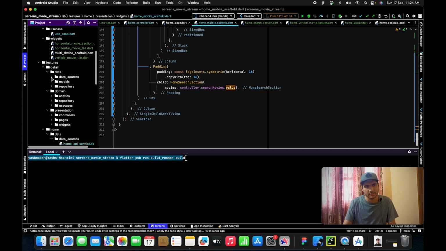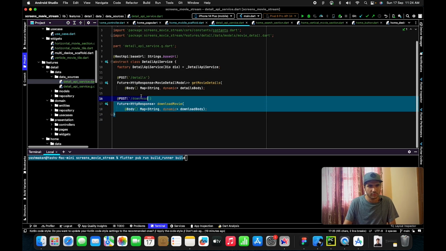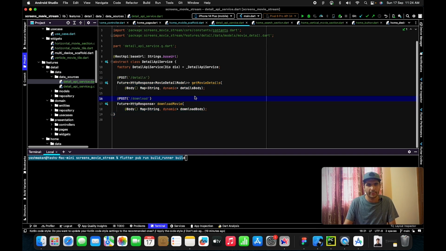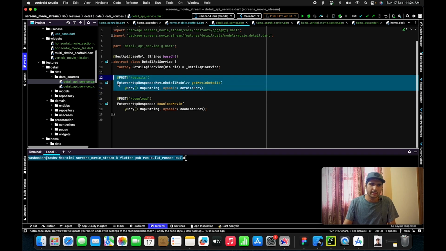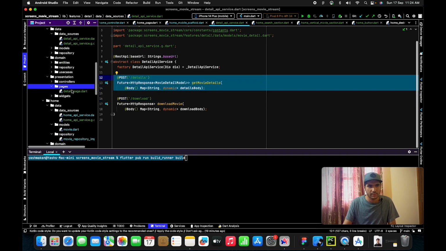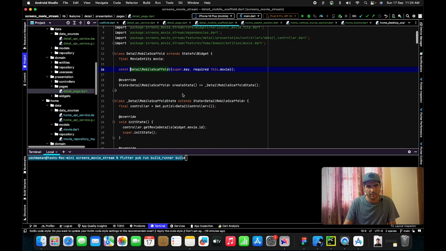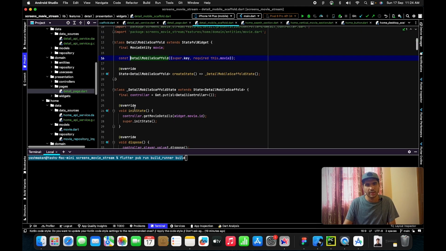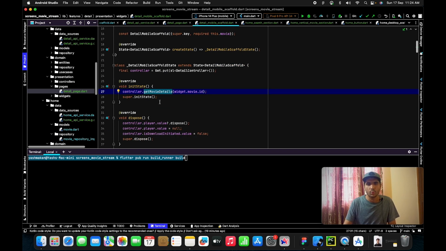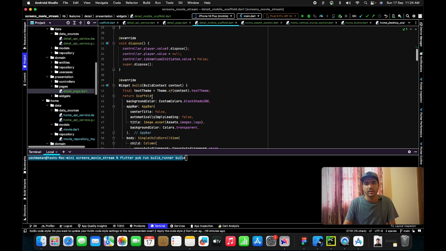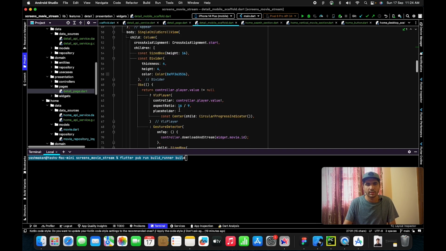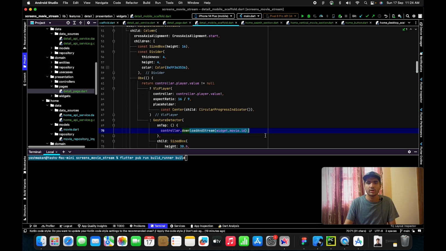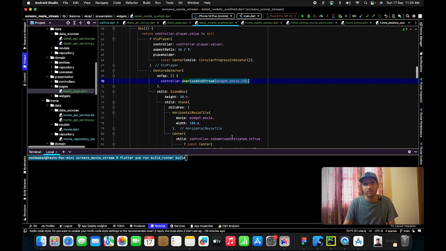You can see inside the data source we have the API, so we are calling our details and download API. On clicking any movie, we are calling the detail in the init state, as you can see in the pages presentation as well. Let's go in the mobile. In the init state we are calling the get movie details, and once we have the movie details, we call the download and stream method on clicking the play button inside the movie.